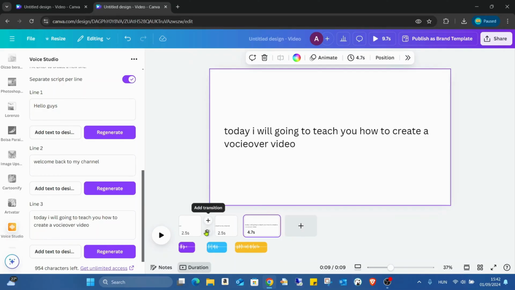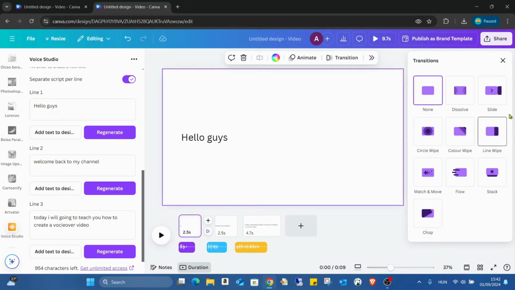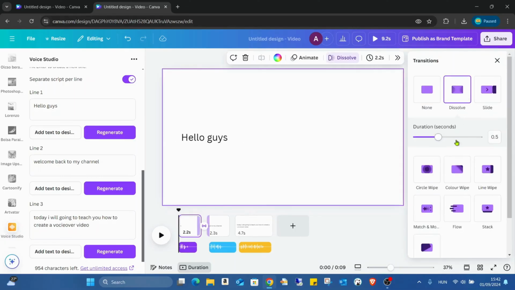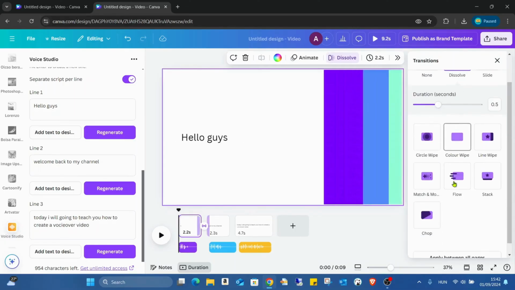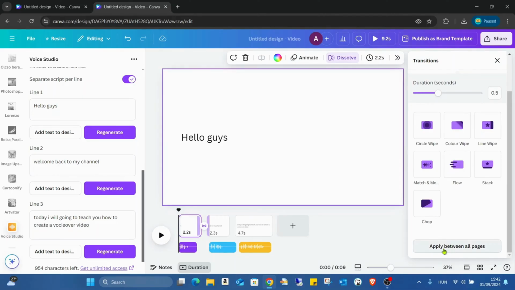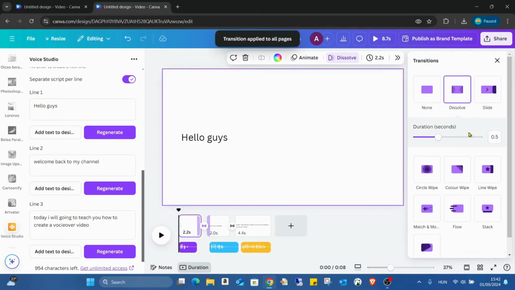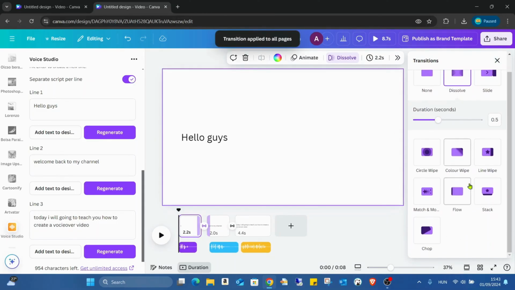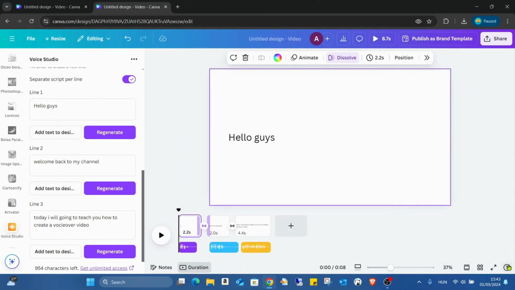I just move between the two slides to the transition. I just use this dissolve, half a second is good enough, and apply between all pages. And now we can see the final result.